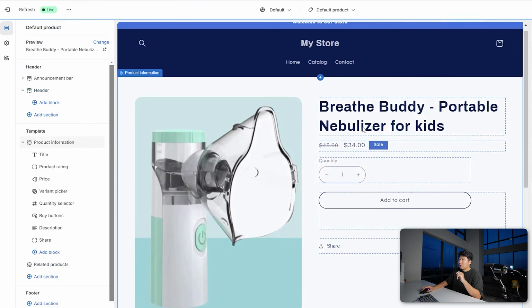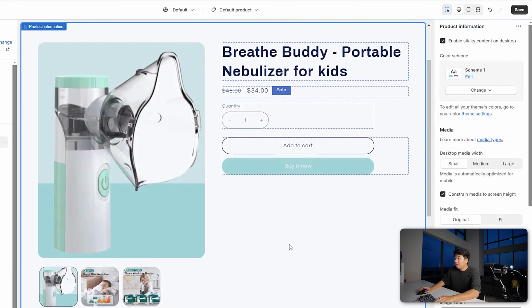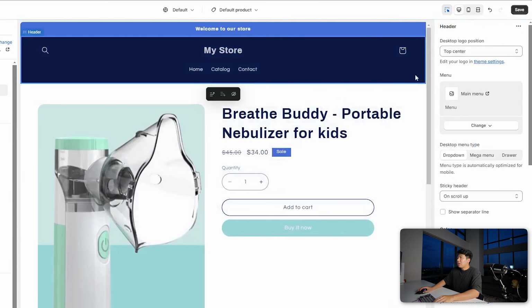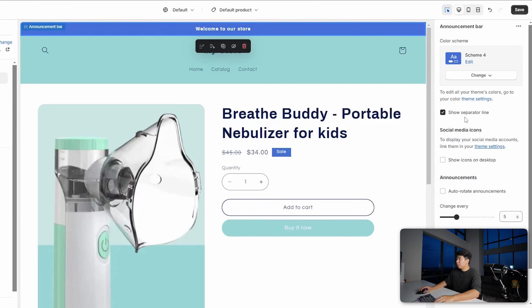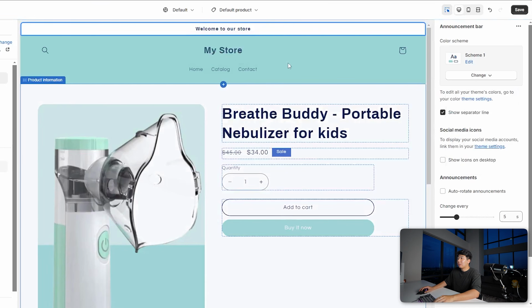Let's go ahead and click remove. We can remove this one as well. And then we're going to start changing these colors up here from scheme 3 to scheme 2. And then this one we can change into scheme 1. So it looks a lot better.